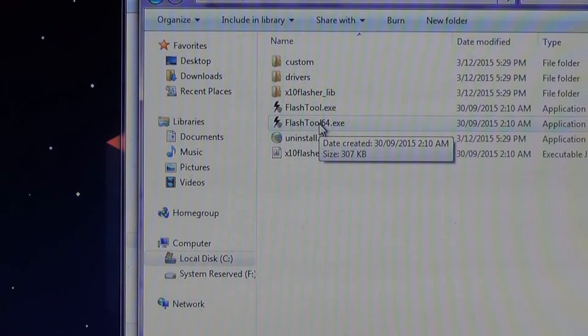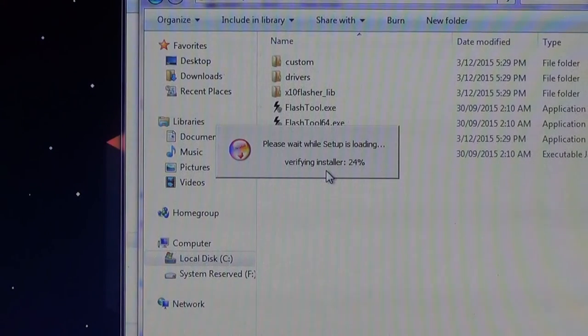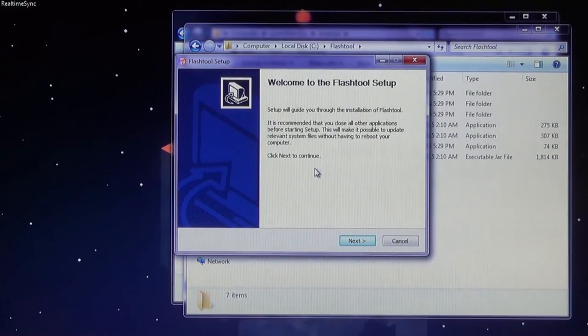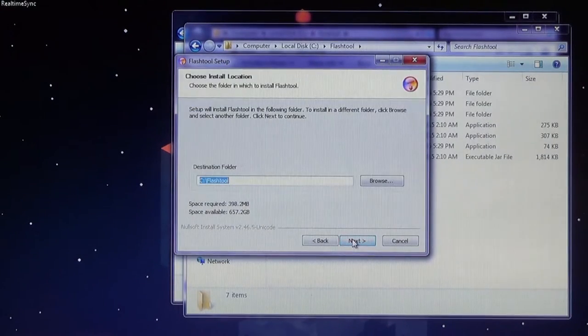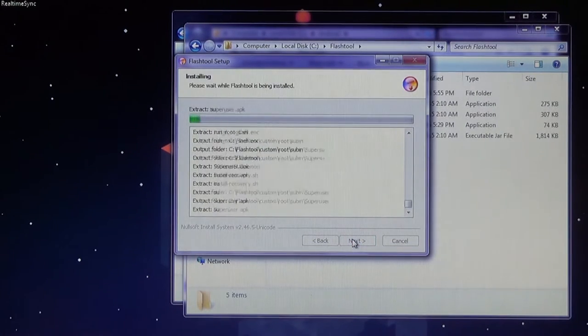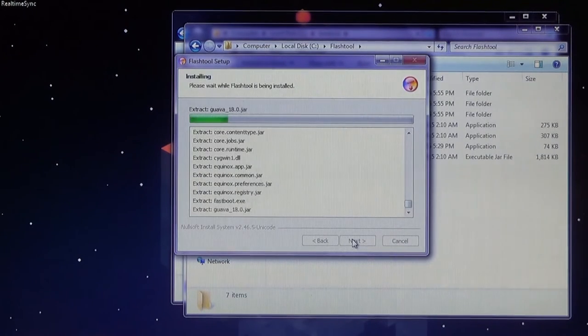So what I'm going to do now is run the installer, this is what it looks like. Give it a sec to load. My computer is horrendously slow for reasons unknown, maybe because it's like 3 years old. So you're going to hit next, C, next. That's just going to delete everything and extract it again. So that's what it should look like to you guys.